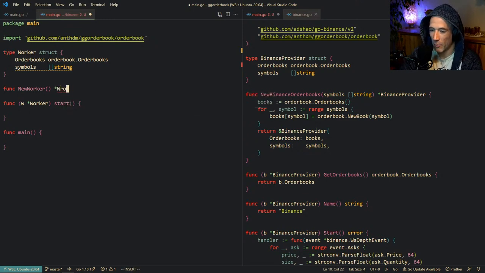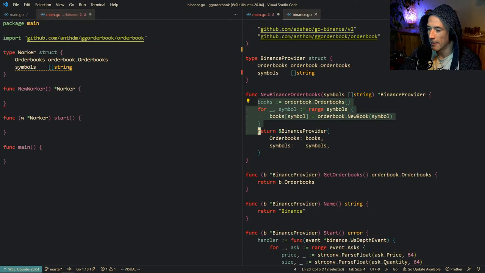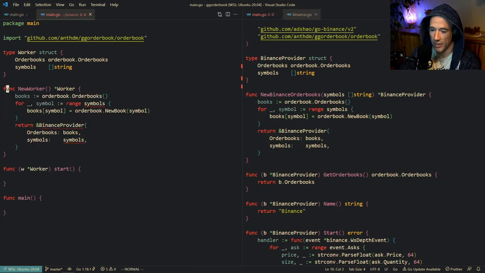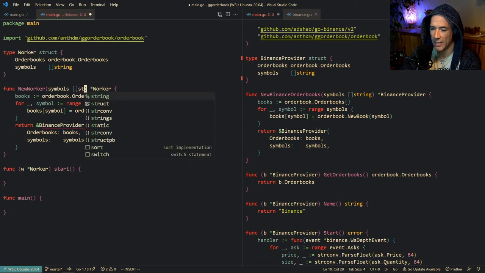All right, so there's gonna be a worker here, like that, and then we're gonna say first of all we're gonna make these books, right? And we can actually do this, copy the whole shebang because hey, we wrote it ourselves. New workers. We're going to give some symbols, I guess. Because we're going to spin up workers, basically, for all symbols. For example, it could be BTC USD, ETH USD, ADA USD, and all that stuff, right? So we're going to specify that here.